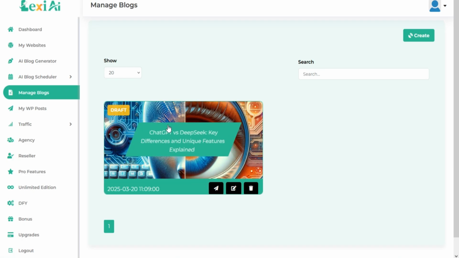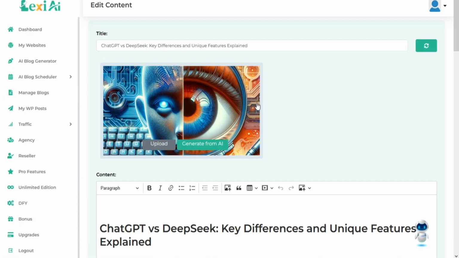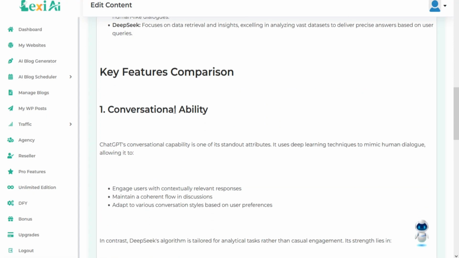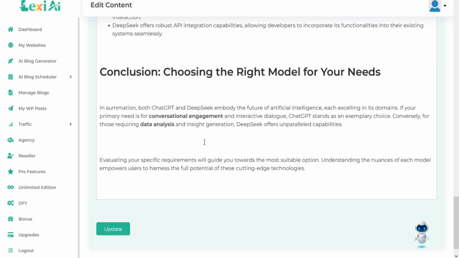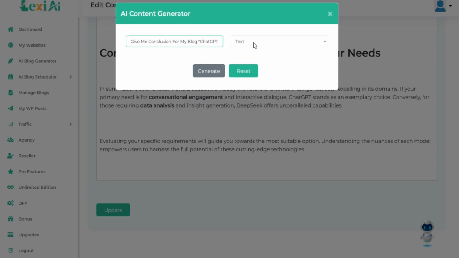Your generated blog will be saved in the Manage Blogs section. Here you can manage the blog. You can update the blog. You can use AI Content Generator to generate AI content for your blog.